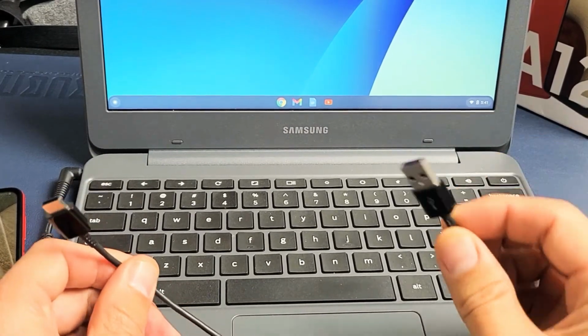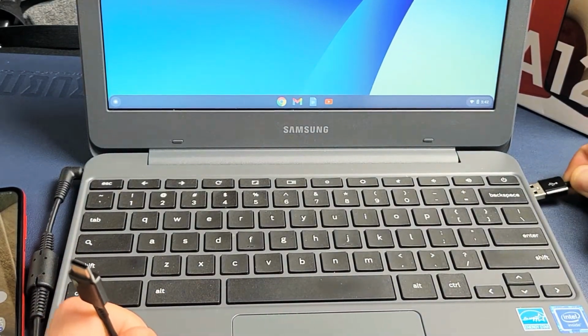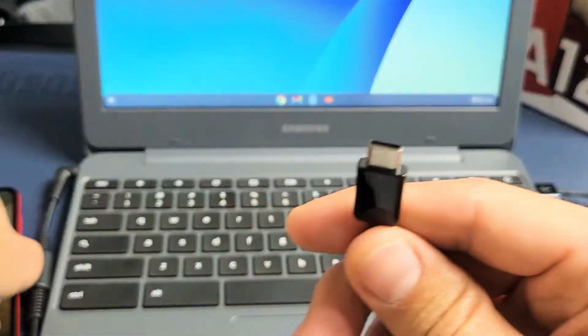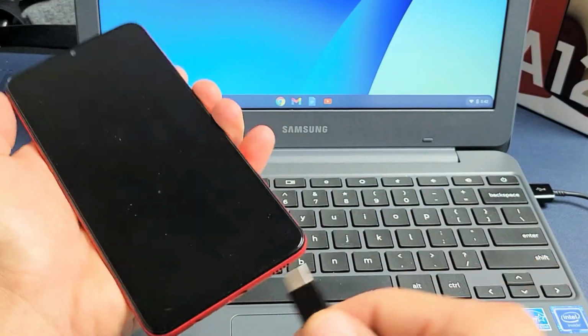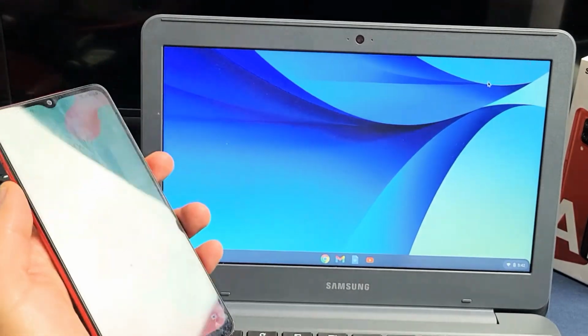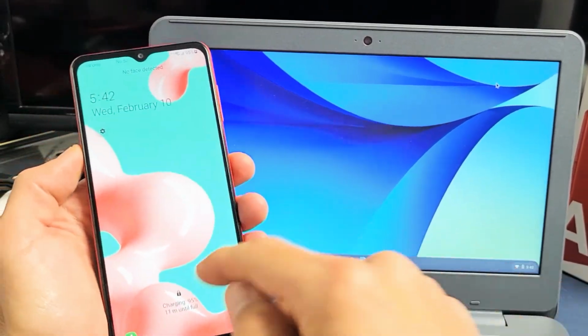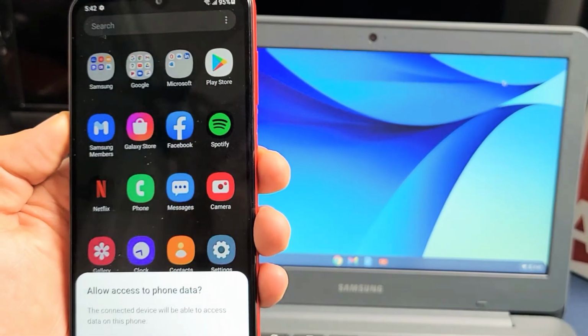All right, first thing is first, go ahead and grab your cable, plug the USB part into your Chromebook. USB-C obviously is going to go right into your A12 here. Let me just pop this in here. I just heard something here. Now let me go ahead and just log into my phone here.